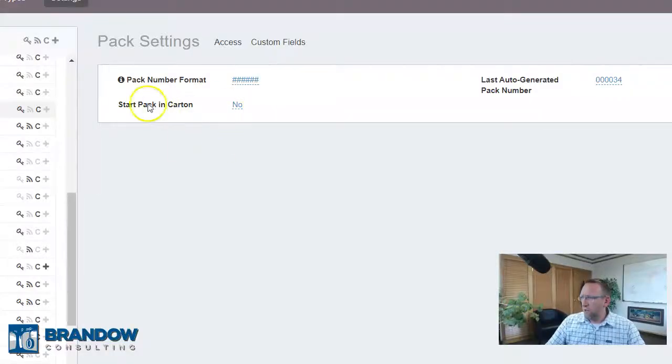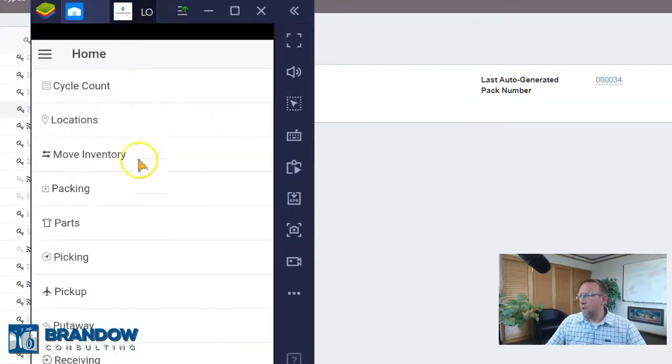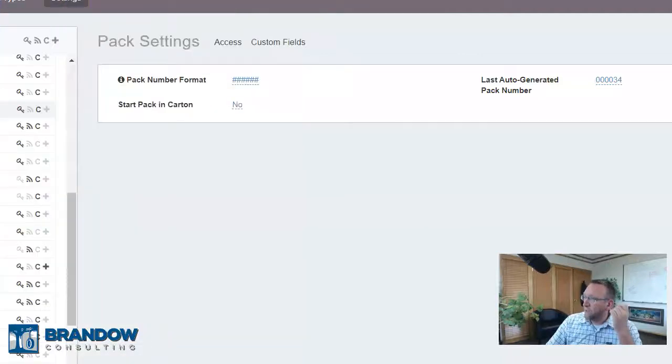So think about that option. Start pack in carton. I have it set to no because I want to show you how to put items in the carton. If this is set to yes, I wouldn't be able to do that. It would already be in the carton. And the packing feature on the mobile device would be mostly obsolete if this was set to yes.